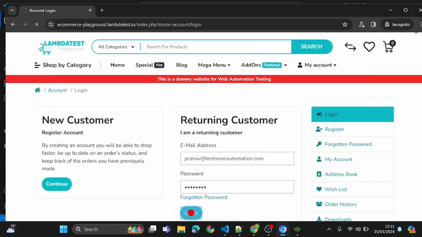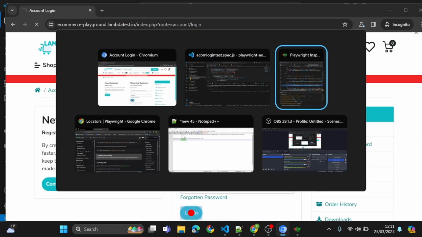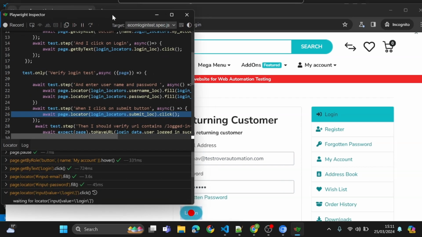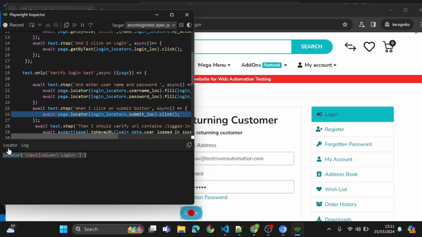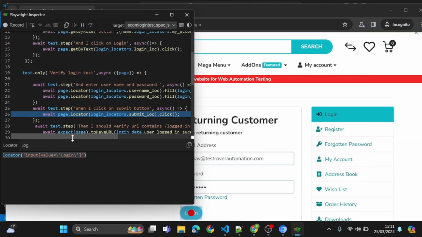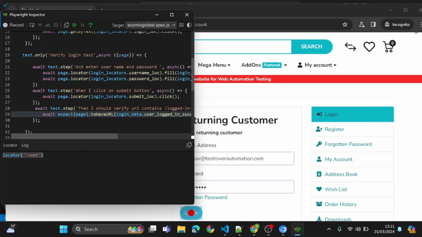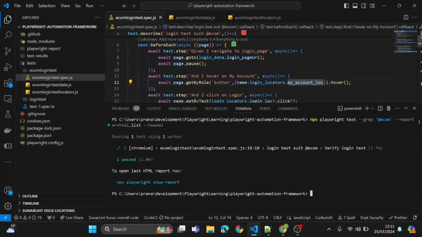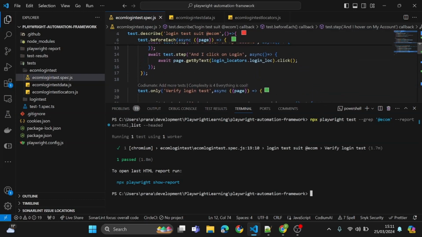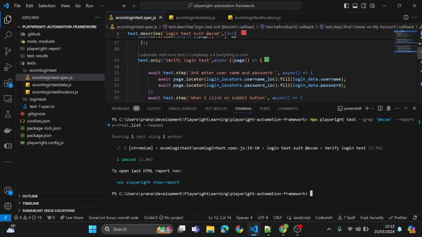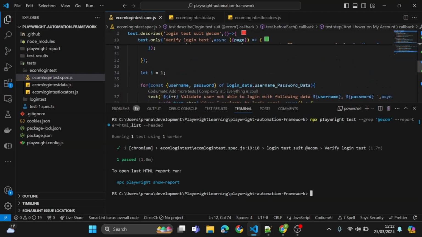Okay. Let's do one thing. You know, this Playwright Inspector is also very smart. If I go and click here, locator, and click here. All right, so that's fine. Okay, so this is how you have to debug your test case. I hope you like this session. How to debug the test case, and everything I have explained in depth.